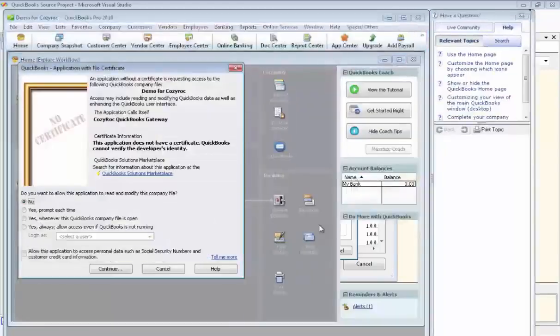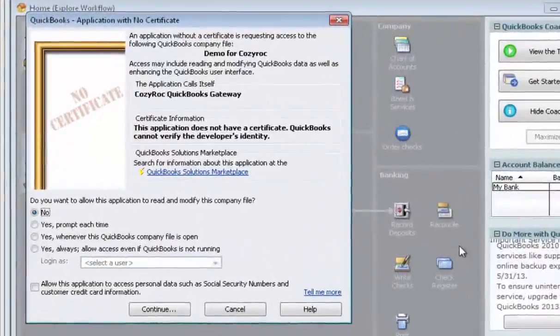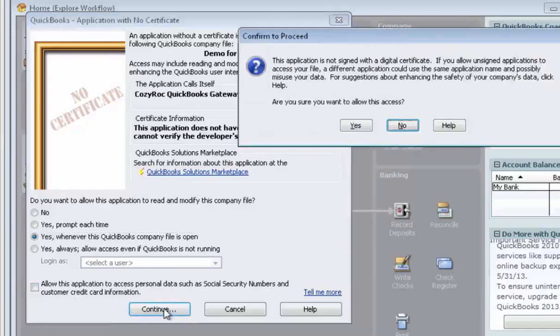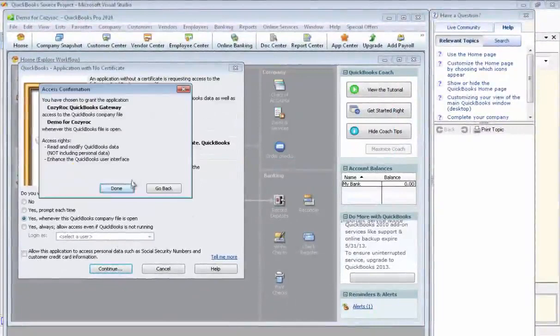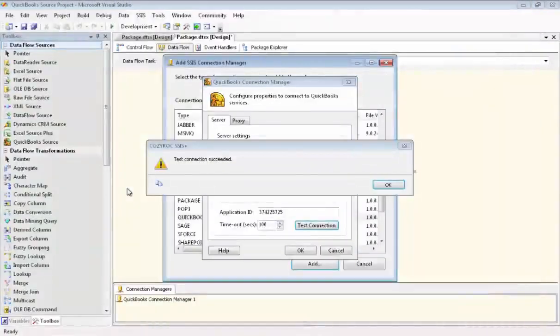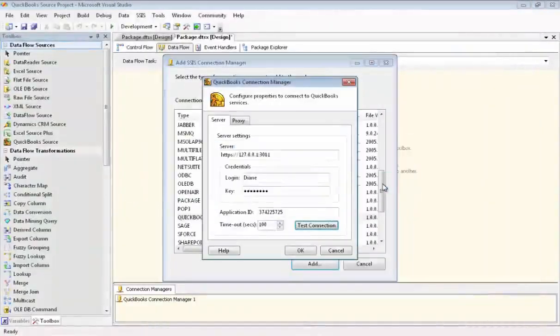And this will only pop up the first time you're connecting to this company file. So here you see the default is set to no. You don't want any application to read or modify the company file. Check one of the yes options. Also make sure you take a look at this last checkbox and determine if you want it checked. And now we need to confirm that we want to allow this. And now we say we're done. Now you can see our test connection succeeded. So we'll close out of that.